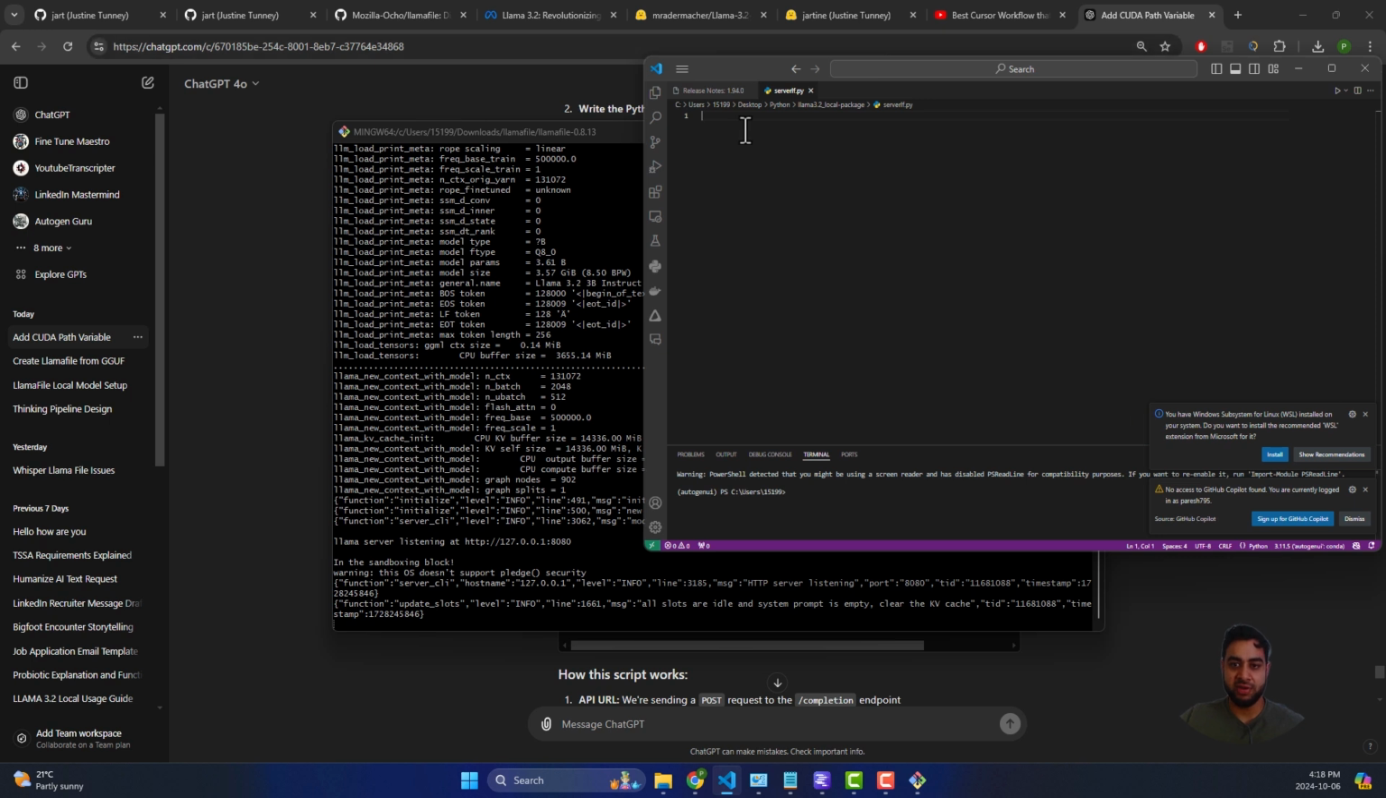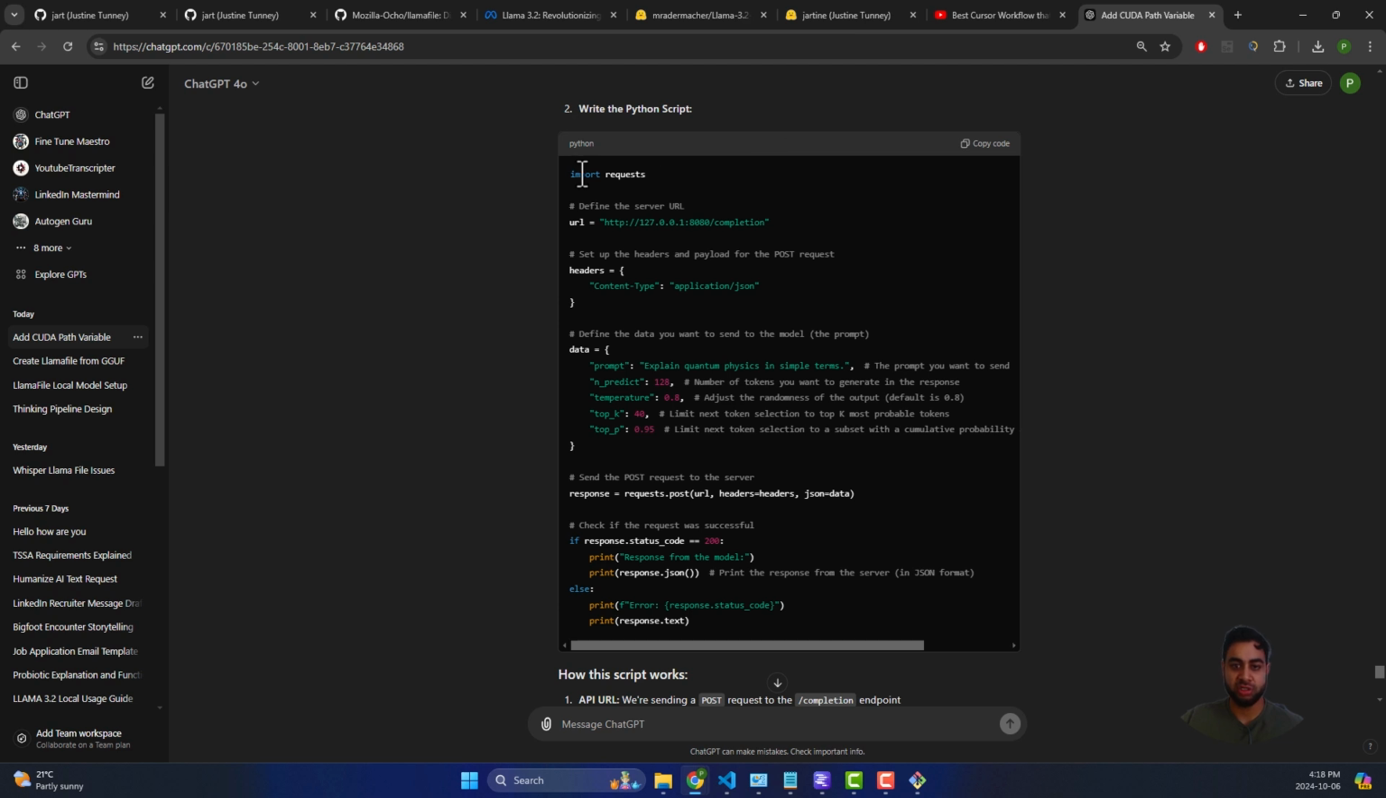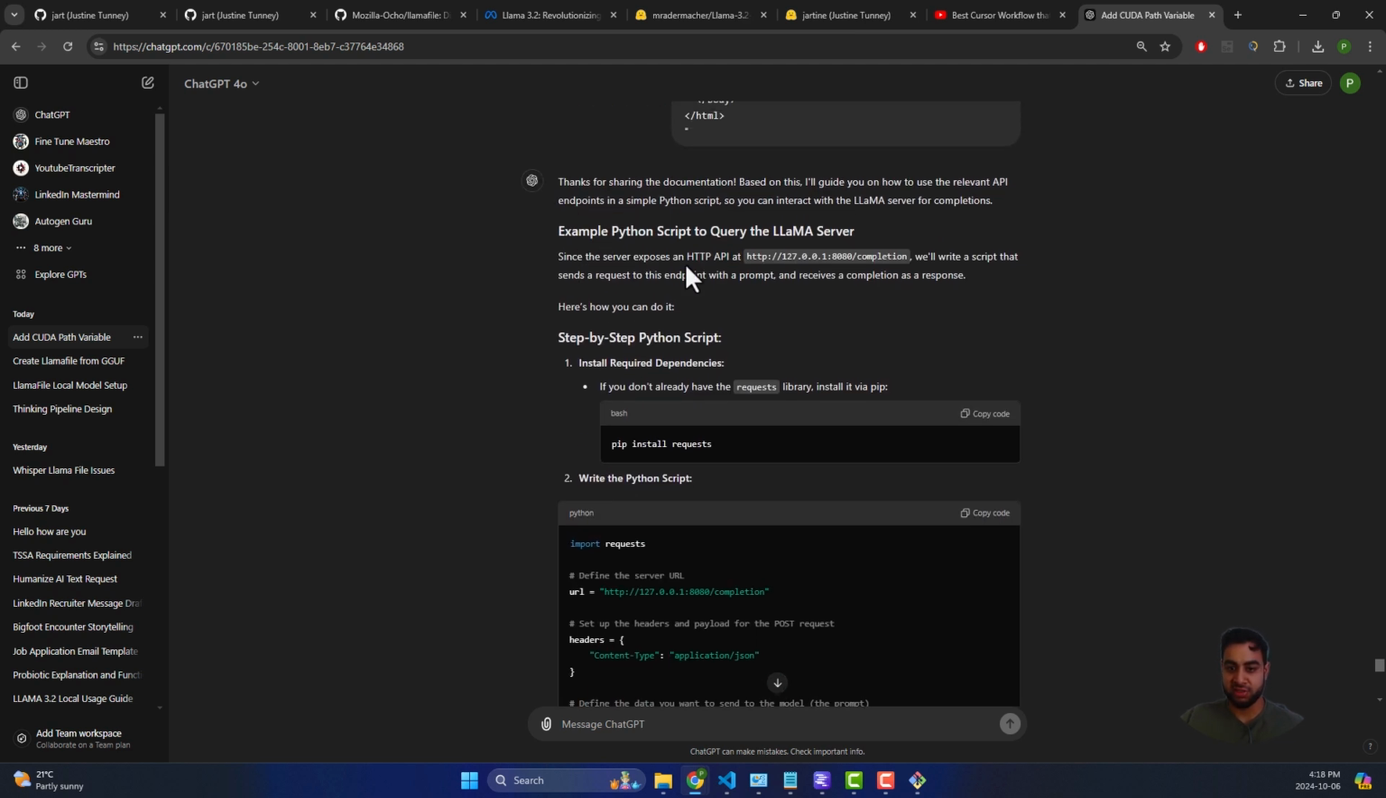and I will just ask ChatGPT to write me a basic code to inference this server, so we can see and verify if it's working or not. So let me go back into ChatGPT. So I just asked it to write a simple Python script to query this server. So as you can see, this is our server, and we just add the completion into it.